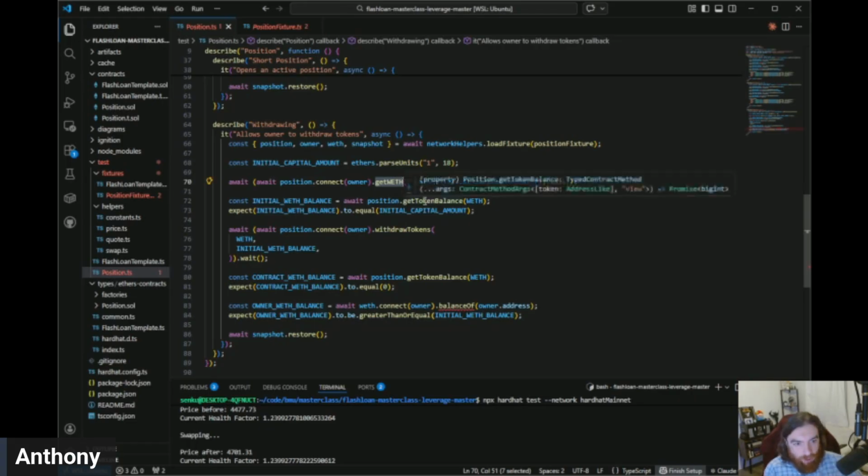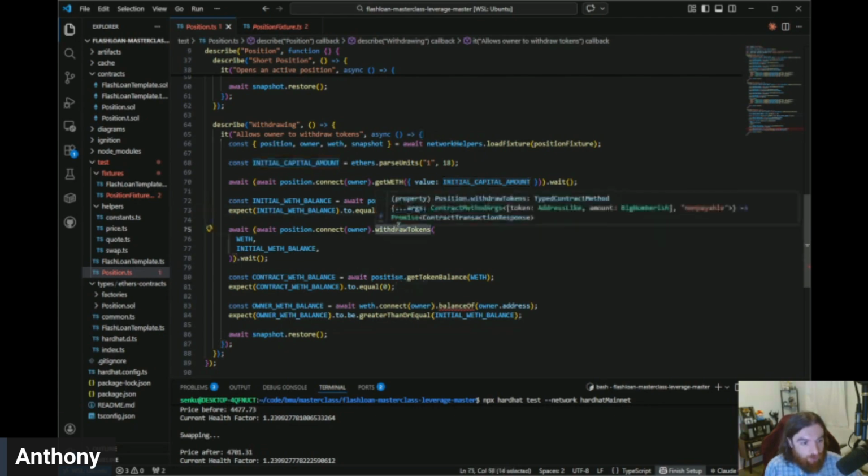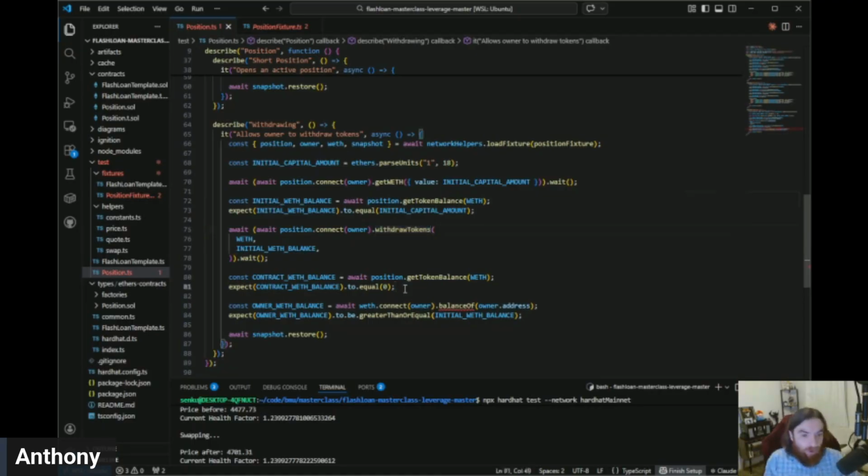We get our token balance. And now what we expect here is that the initial WETH balance is going to equal the initial capital amount. We want to make sure that when we withdraw, it worked. We do get our token balance after we hit withdraw tokens, right? We do withdraw tokens, right? We withdraw. And then we check the contract to make sure that all the tokens are out.